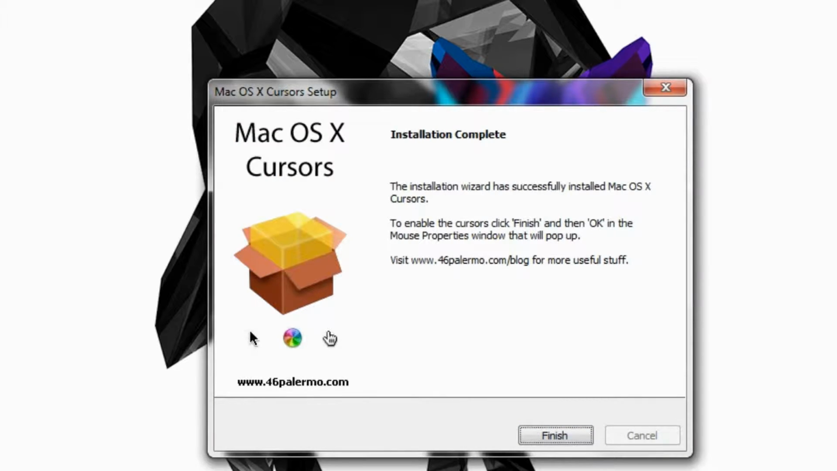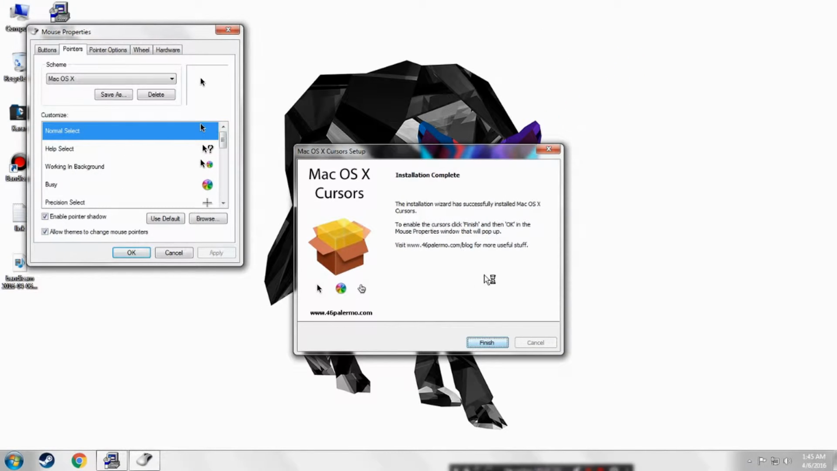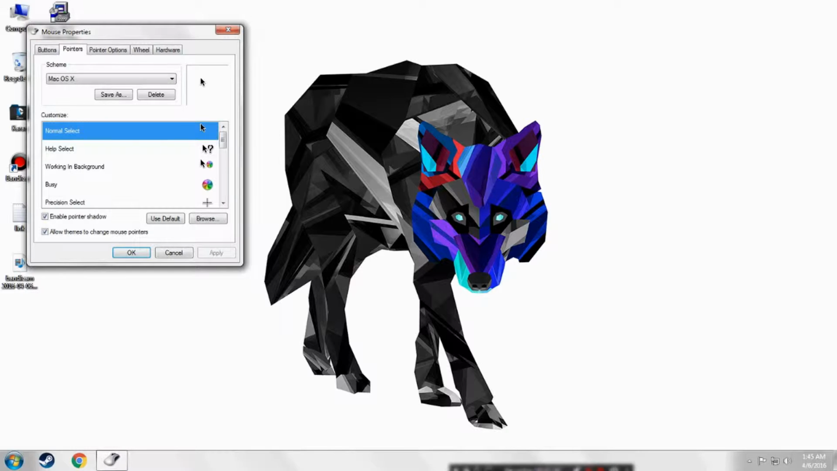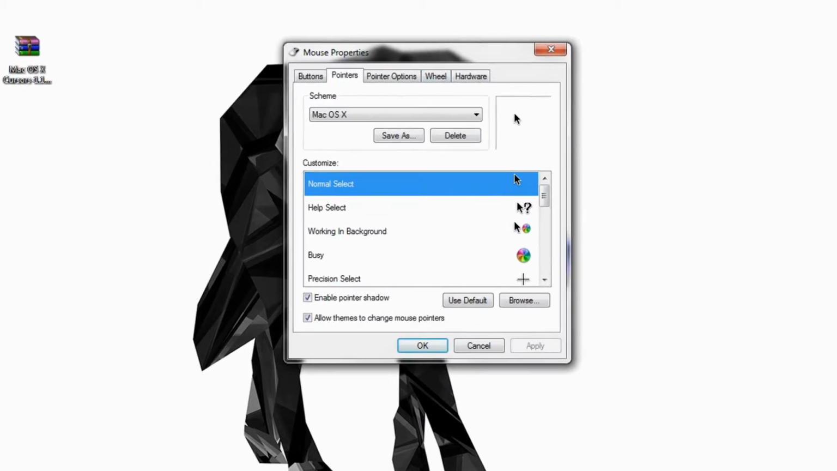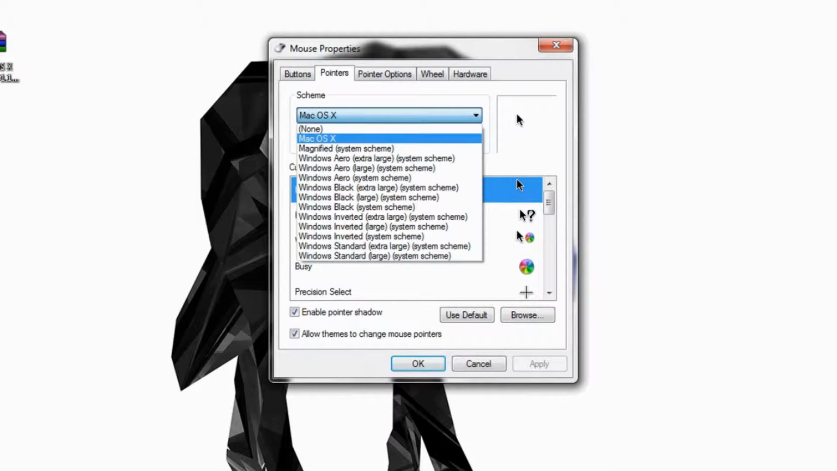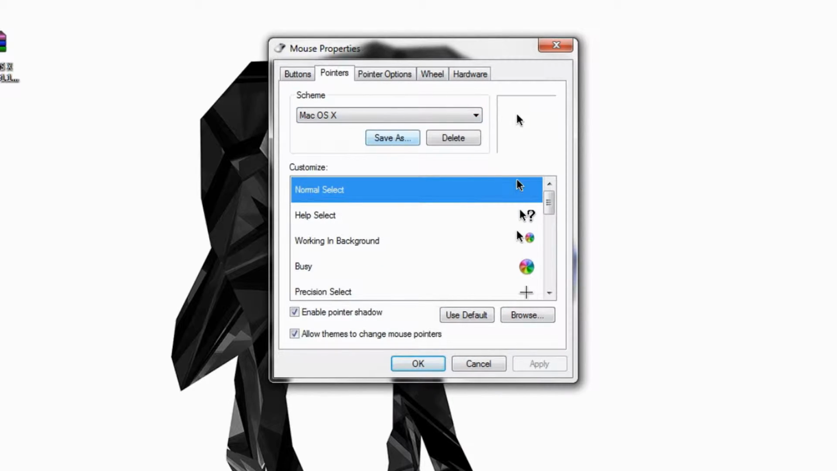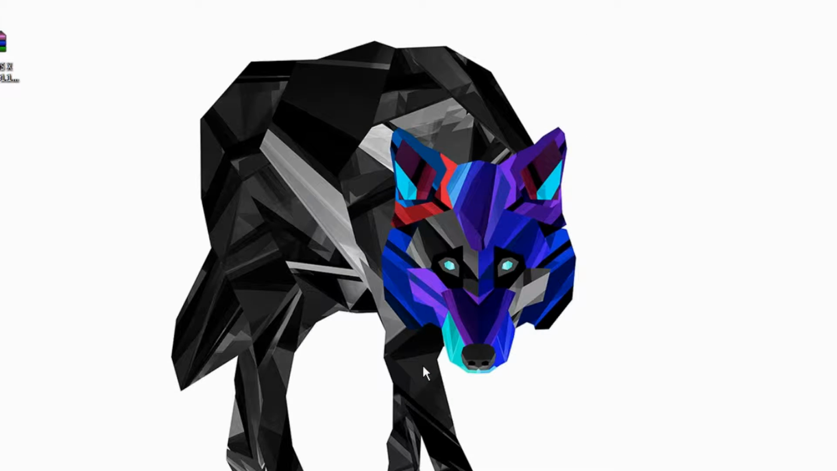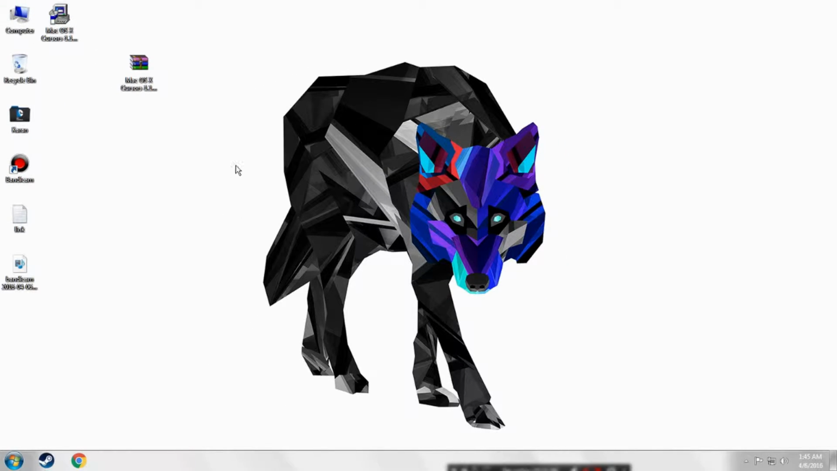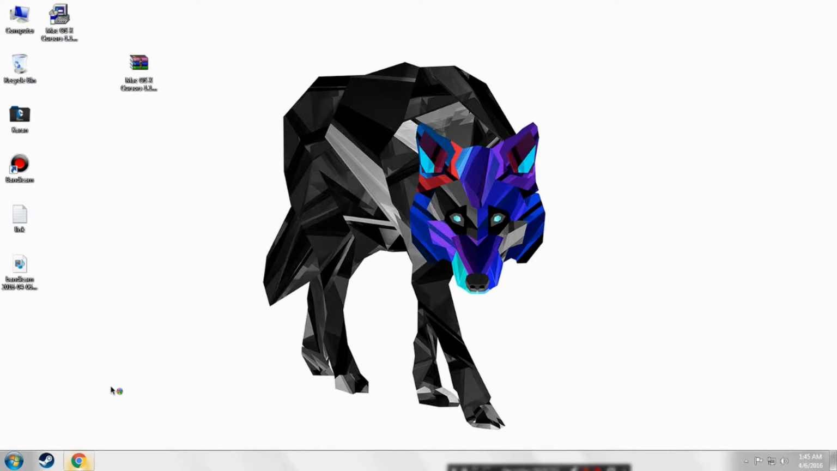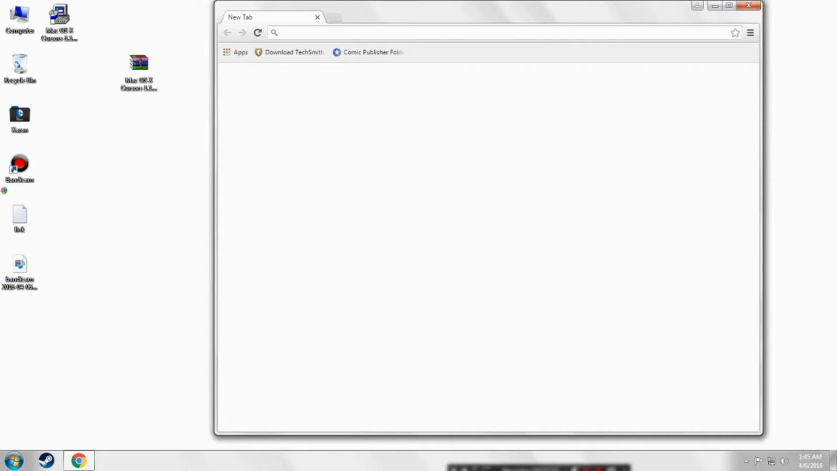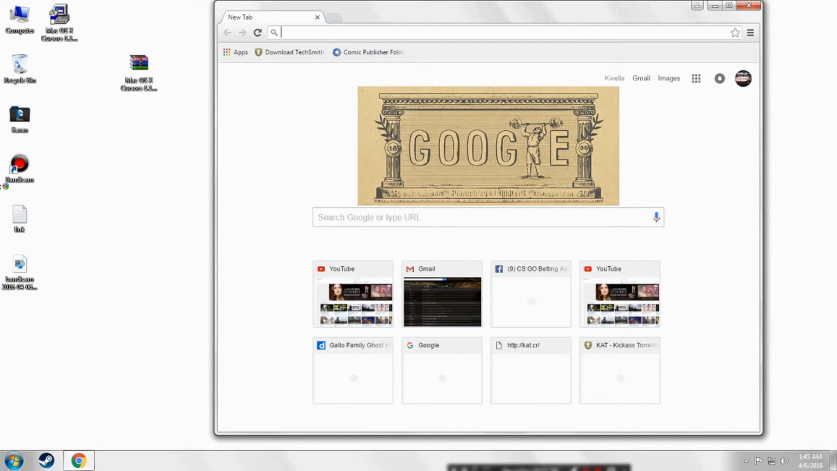Okay. Now the cursor has been installed. Click on finish. You'll be redirected, and a window will pop up regarding the mouse properties. Select Mac OS X and then click on OK. As you can see, my cursor has changed to the Mac OS X 1.